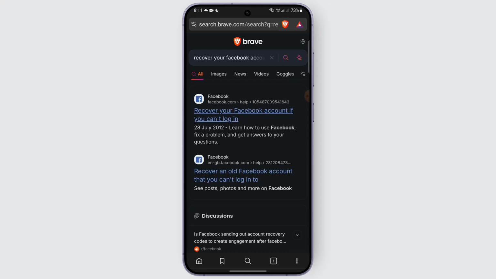So first thing first, open up a browser. After that, you may just open up Google and search for recover your Facebook account. After that, click on the very first link that says recover your Facebook account if you can't log in. After that, you'll be redirected to another page.